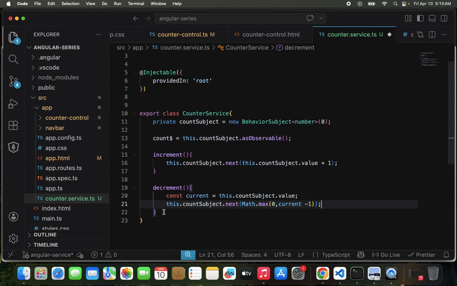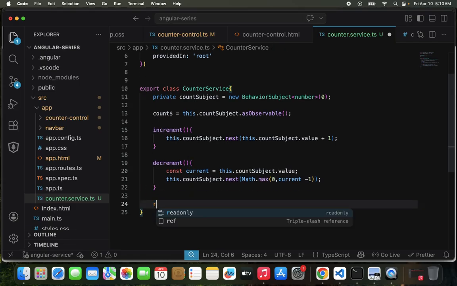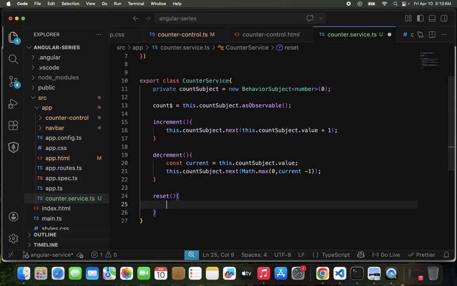And then we need one more for our reset, so reset. We can do this.countSubject.next, and then we just pass 0 there, so that resets our counter.